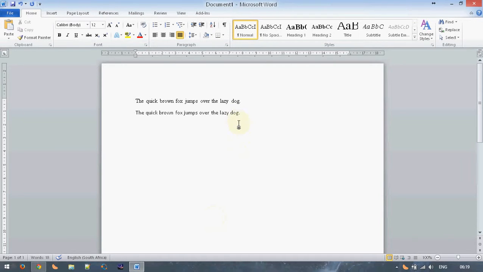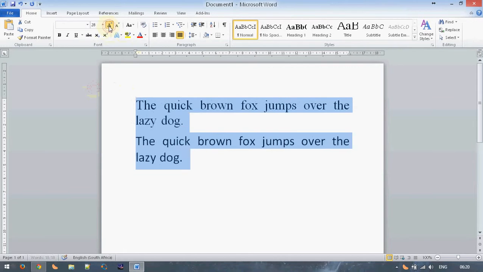The default font that comes straight out of the box for Microsoft Word is this one, which is called Calibri. And this should be changed to a serif font, so I've changed it here to Times New Roman, which is an example of a serif font. What this means, I will show you now. Let me just make this text a little bit bigger.